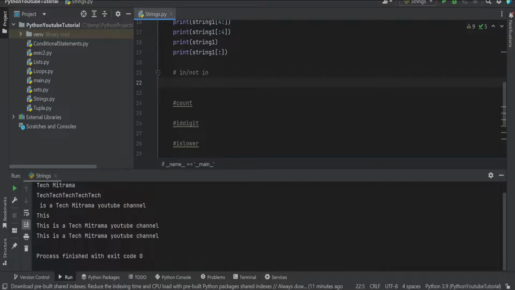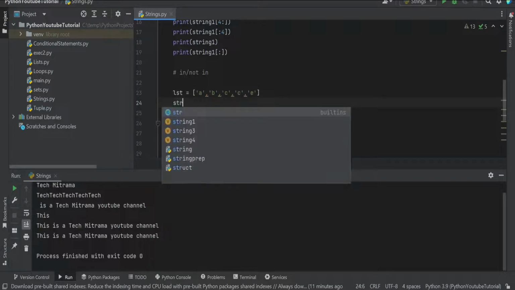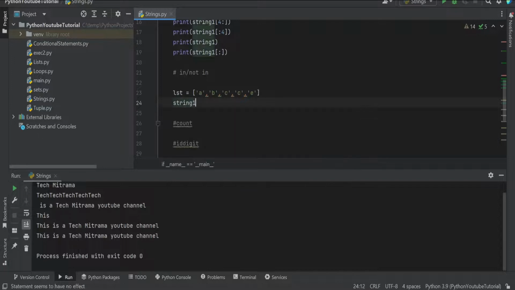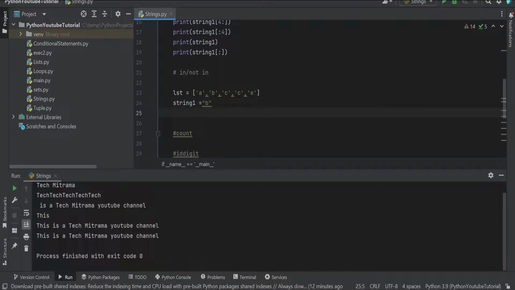Let's check with an example. Suppose we have a list A, B, C, D, and E. We have a string B. Now we want to check whether this string B exists in this list or not. For that, we can use the in operator.